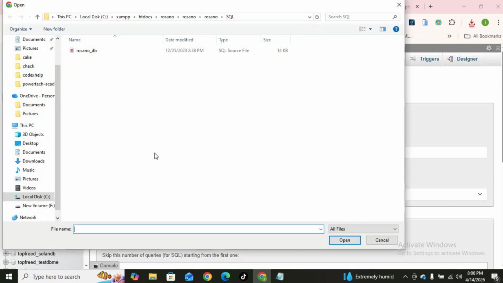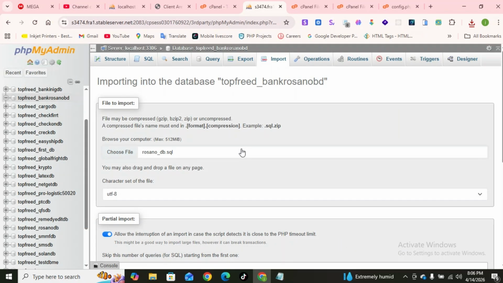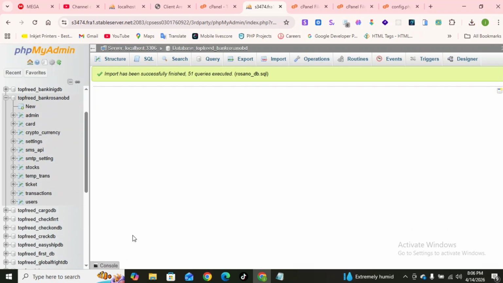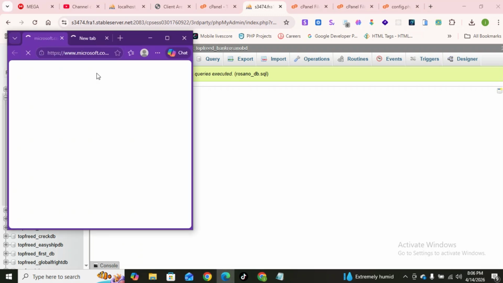We click on it. Look at it, Rosano DB. Then click on open. You just scroll down without touching anything. Then click on import. Now after clicking on import, you can see that our database is imported successfully. The next thing we need to do is to open a browser and test our website if it's working perfectly as you think.